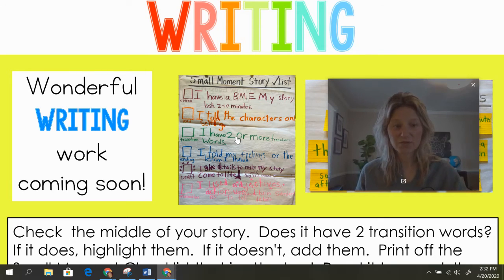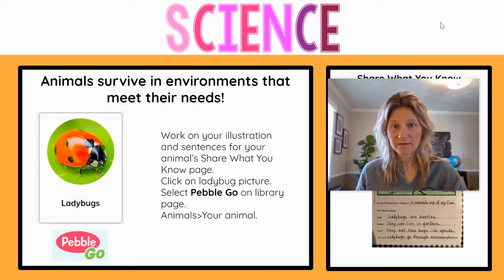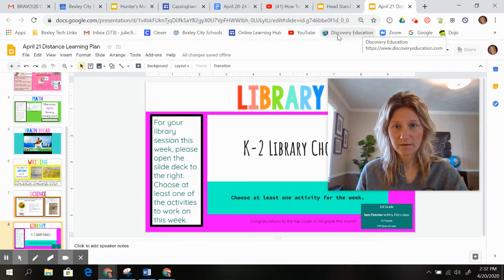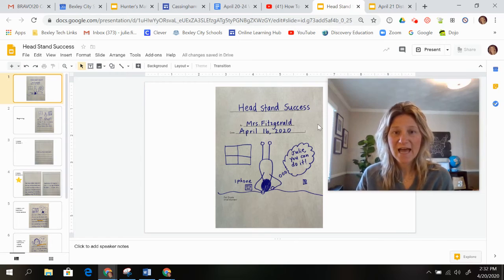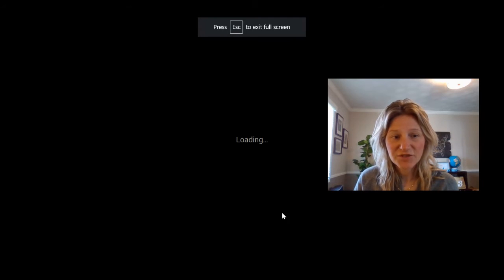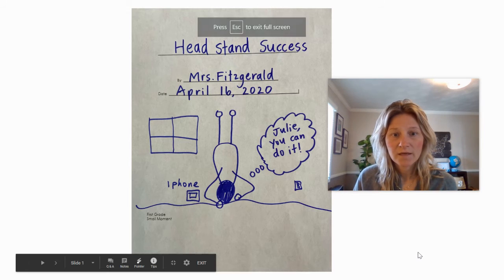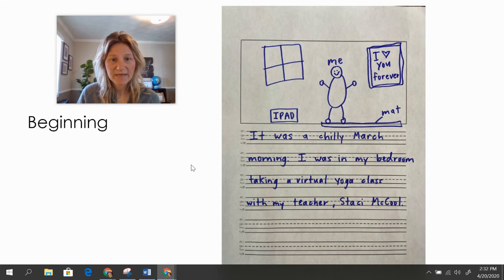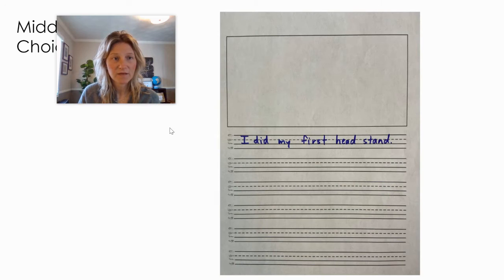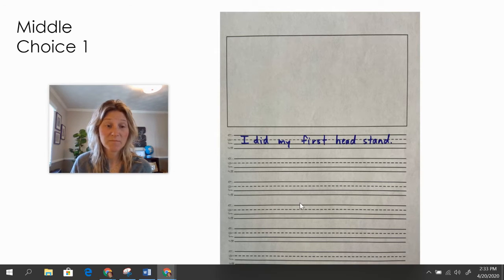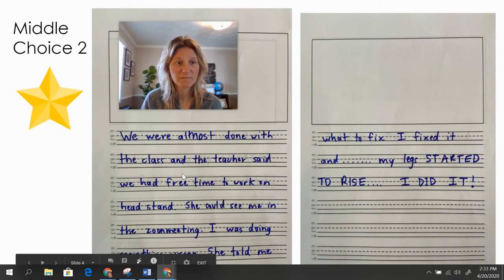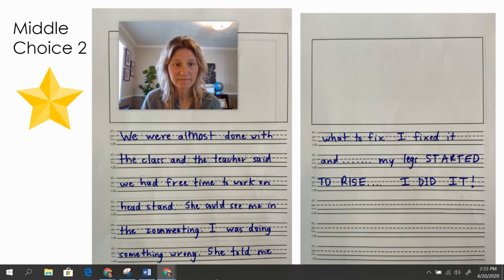So now I'm going to take you to the story that I am writing. The story that I am writing is called Headstand. And I've shared it with you before. This is my beginning, where I included my characters and my setting. This is my middle. This was the middle that I did not choose, right? I chose this middle. I put a star beside it because it was the middle that gave the most information.